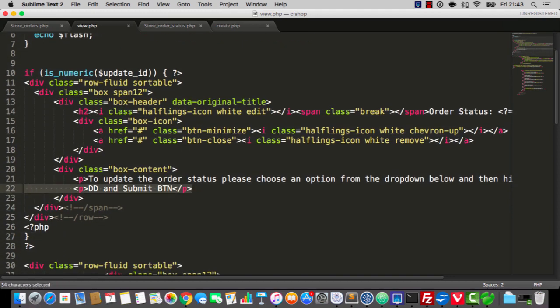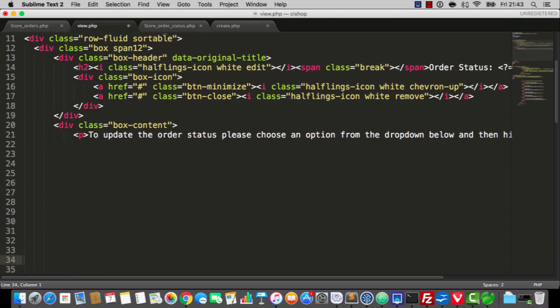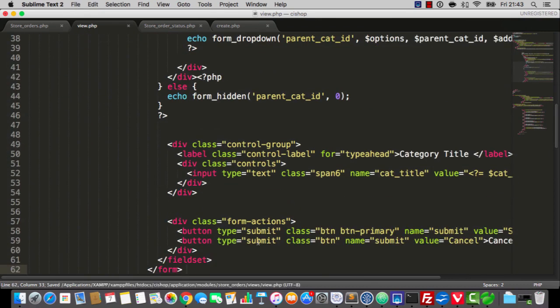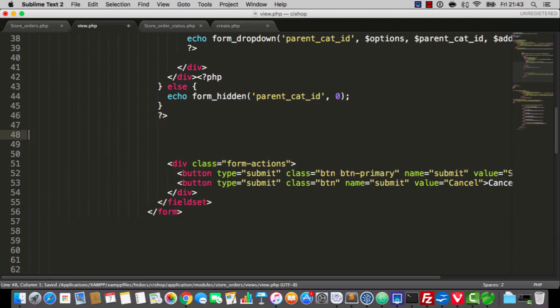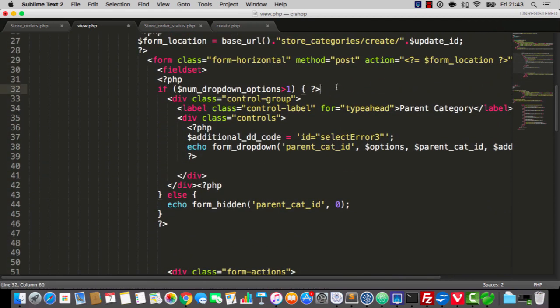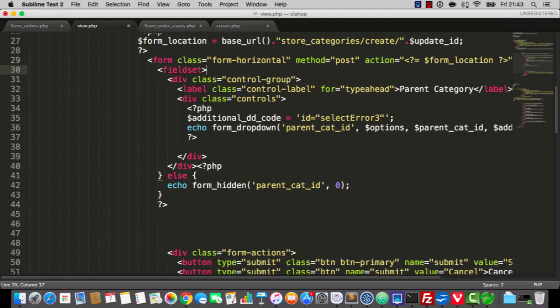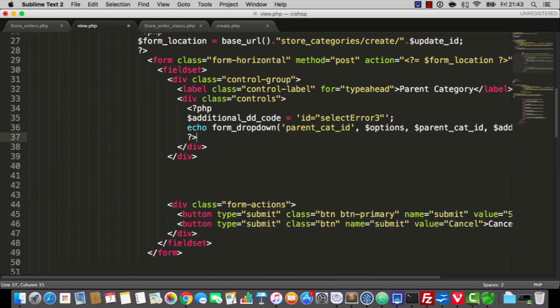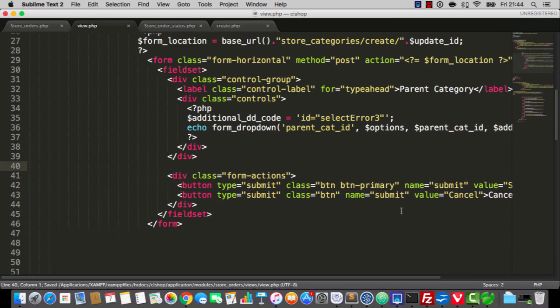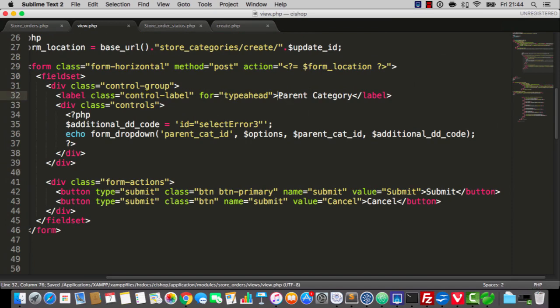And I'm just going to take this stuff out here and we're going to paste in the form, and I'm going to get rid of this category title. And as a matter of fact, I'm going to do some simplification. We do not need this stuff here. We do not need this with the if statement and whatnot. And everything actually looks kind of cool. Where it says parent category, I'm going to say order status, okay? The form drop down is going to be order status.